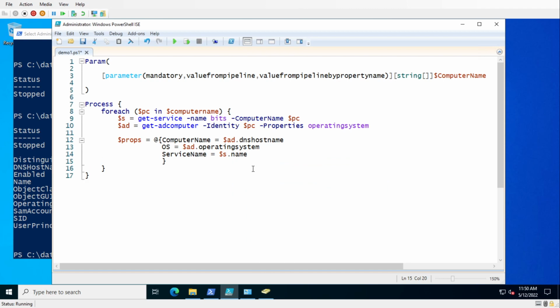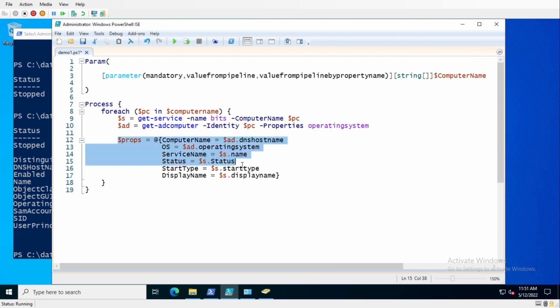We'll do another carriage return. What did we want? Service name, and then status equals $S dot status. Heck, while we're here, maybe we'll do start type. We'll throw another one in here just for fun. $S dot start type. So that'll get me that info. And let's see here. And we wanted display name. Something like that. Okay. So now I have that property table created here.